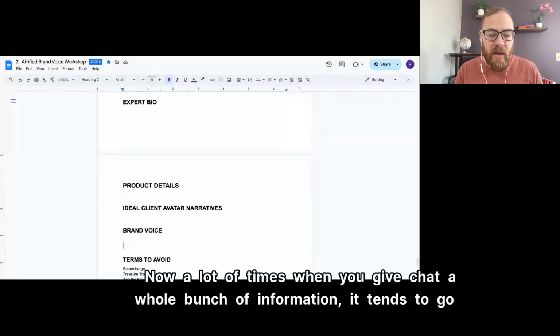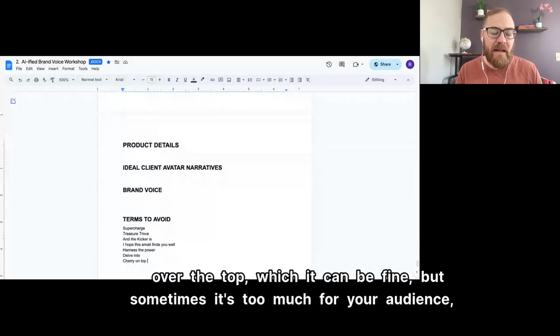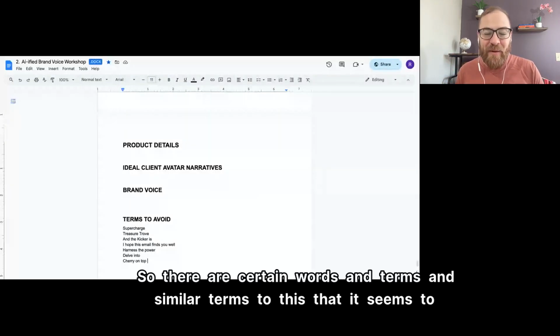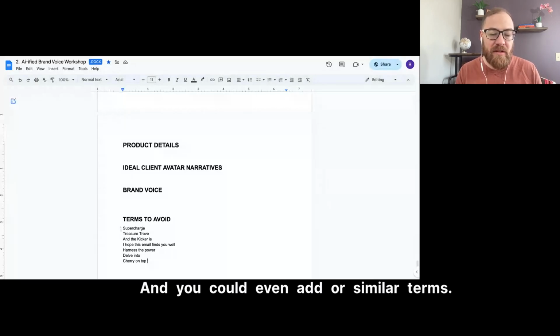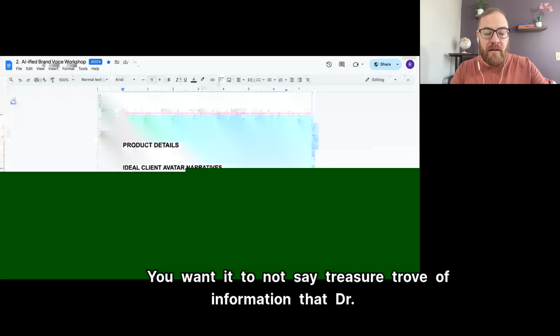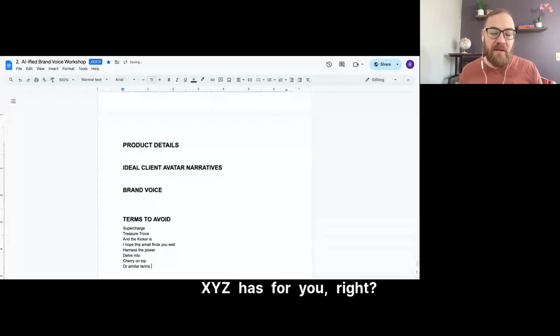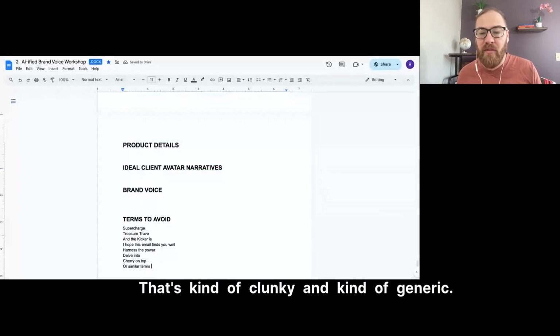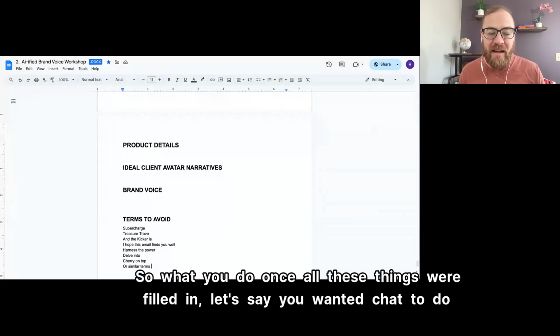And then you also include terms to avoid. A lot of times when you give Chat a whole bunch of information, it tends to go over the top, which can be fine, but sometimes it's too much for your audience, right? So there are certain words and terms, and similar terms, that it seems to use. You could even add "or similar terms." You wanted it to not say "treasure trove of information that Dr. XYZ has for you," right? That's kind of clunky and kind of generic.